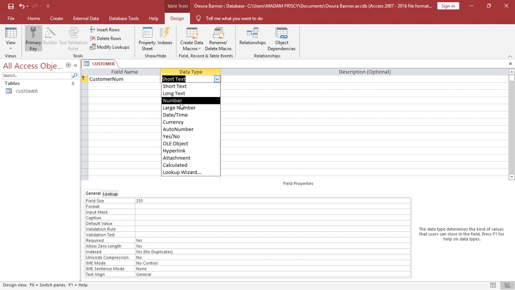But when it comes to large numbers, it exceeds more than 15 characters. And when you talk of characters, it comprises both the alphabet and what? Numbers. And we also have date or time. When you talk of date or time, it comes out when we have field names like date of birth, payment date. It involves what? Dates. And we move on to currency.